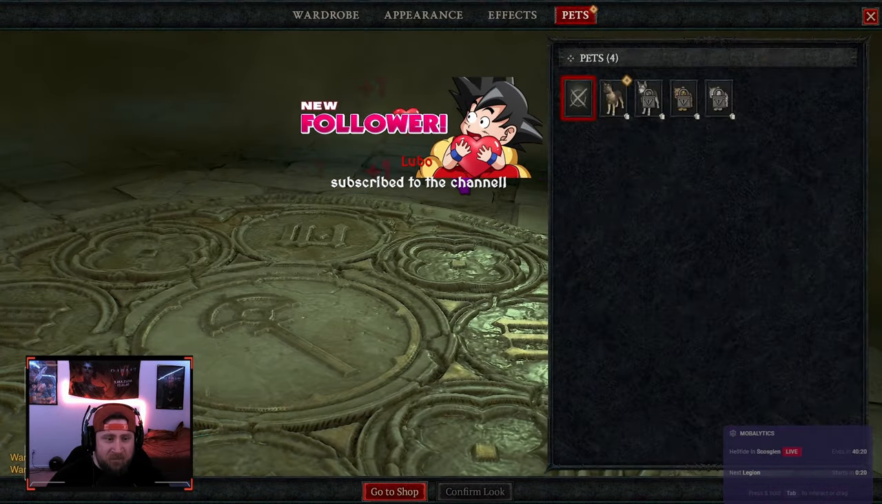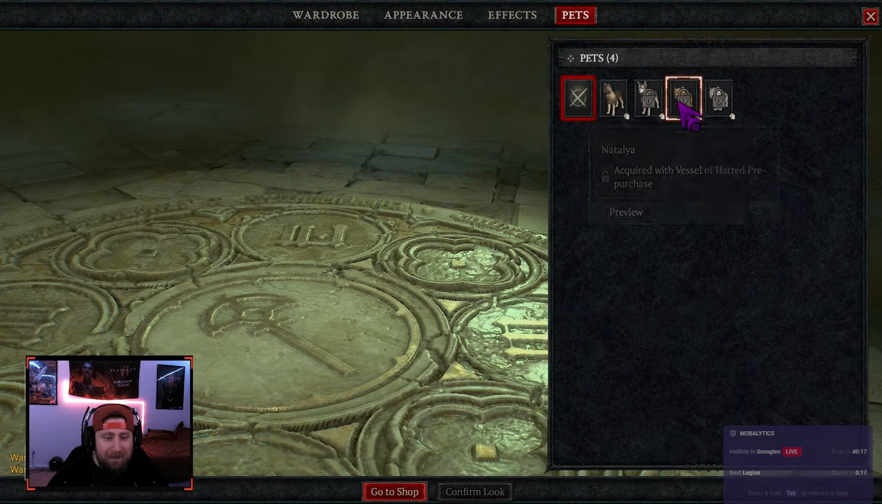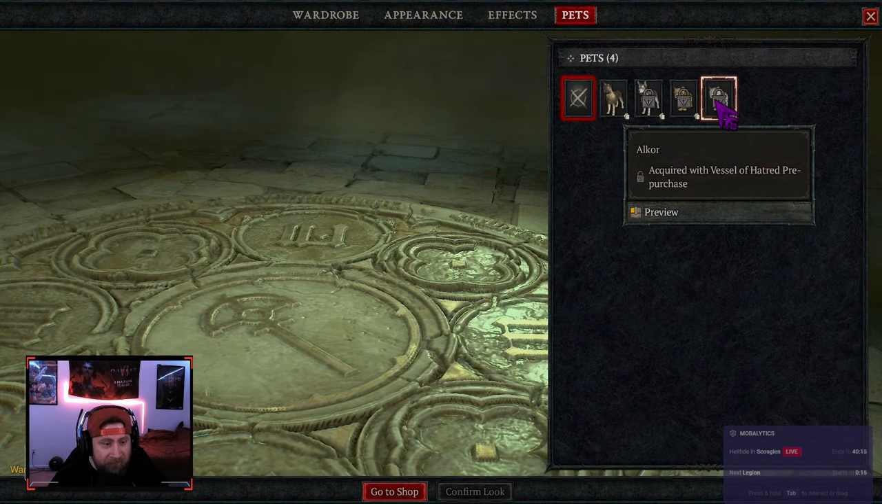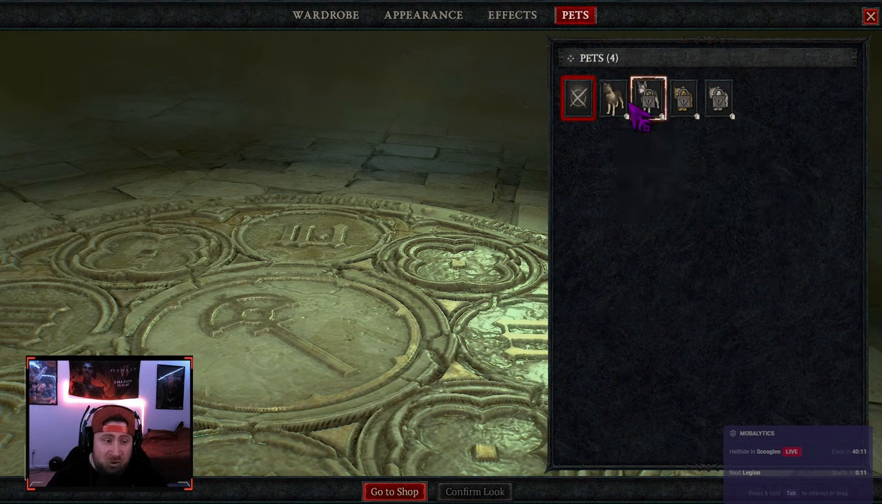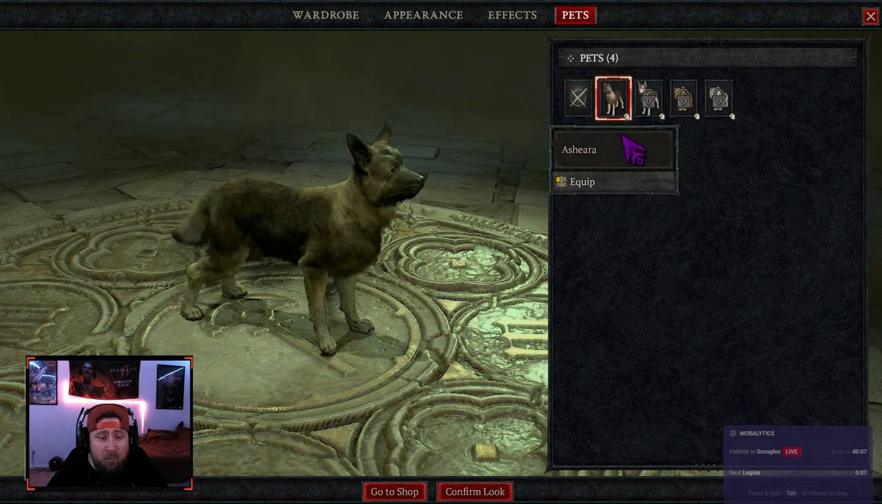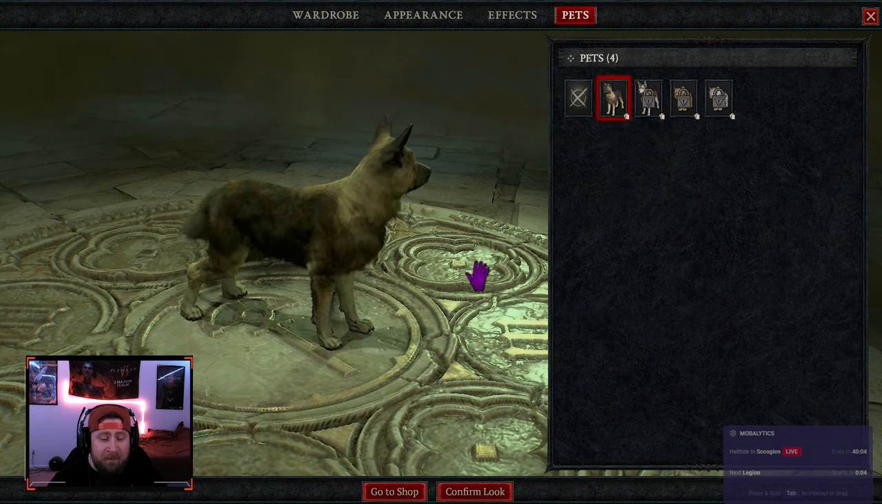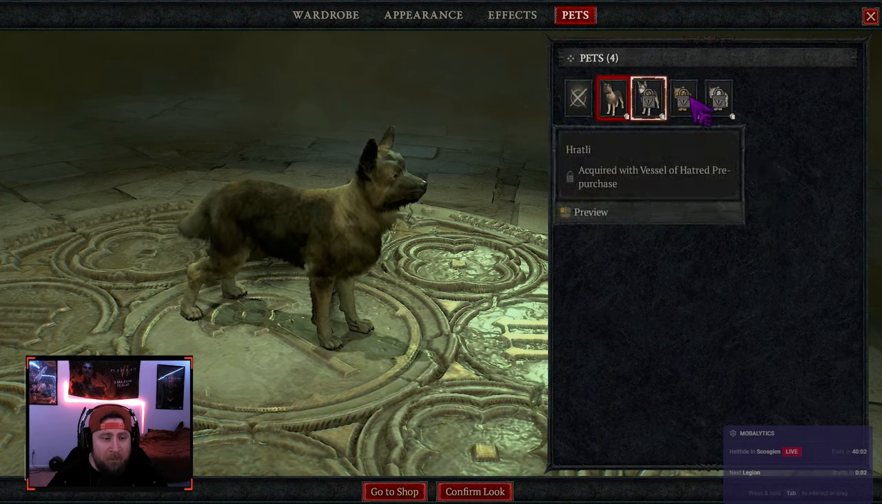Wardrobe. Pets right here. Brand new pet tab. We got the other three locked. Now, these ones you guys can get from buying the deluxe version. You can unlock all of them and equip them right now. However, if you don't, you can just have the brand new free pet that will do everything for you. We're gonna grab this later.